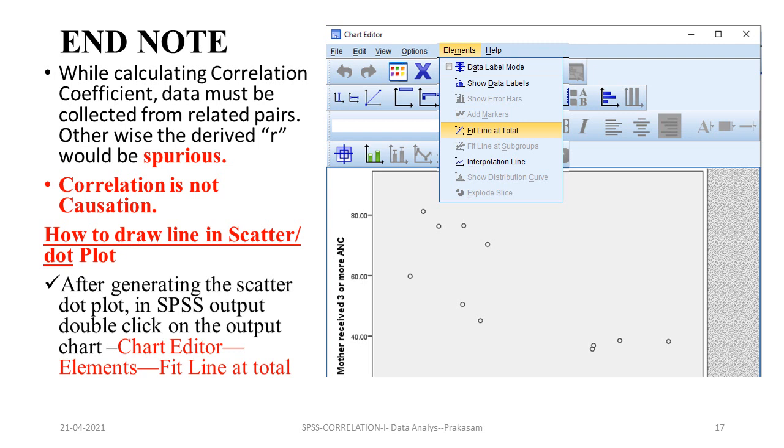The end note: it is very important that while calculating the correlation coefficient, data must be collected from related pairs, otherwise the derived small r, that is the correlation coefficient, will be spurious. Whatever you input into SPSS, the output will show the results either positive or negative by using the formula. That does not mean that there exists an empirical relation between them. Therefore, we have to have thorough research knowledge in the selection of variables, and that selection should also satisfy the assumptions involved for the correlation coefficient.